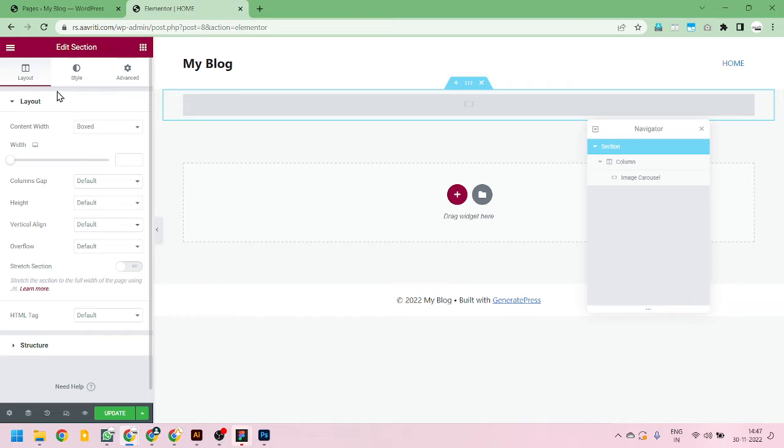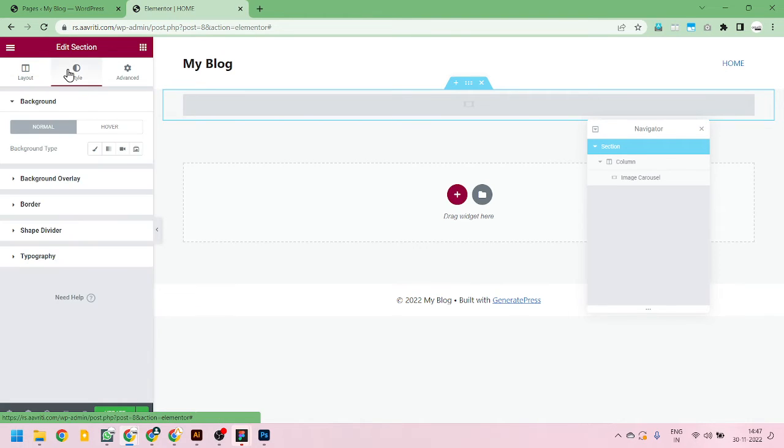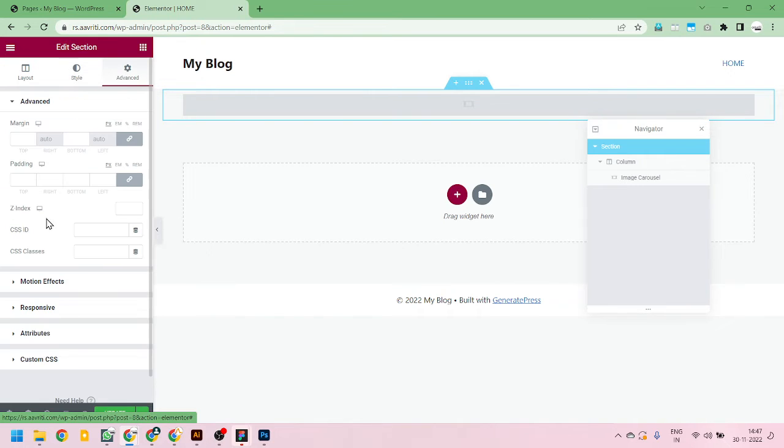Okay. Now in the settings, you will see always three tabs. First is layout, which decides the structure of it. Then the style, which decides the visual, how it is going to look. And the third one is about the advanced settings, the padding, margin, all those things.